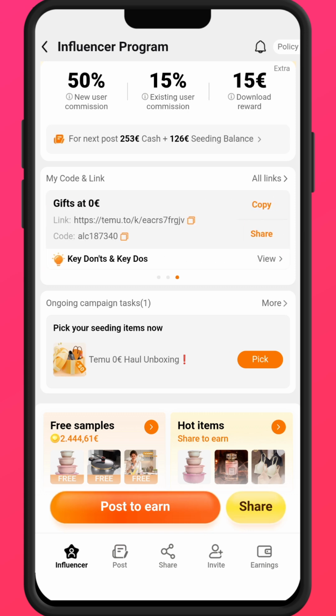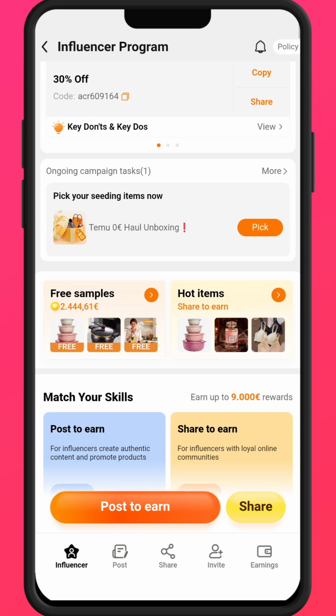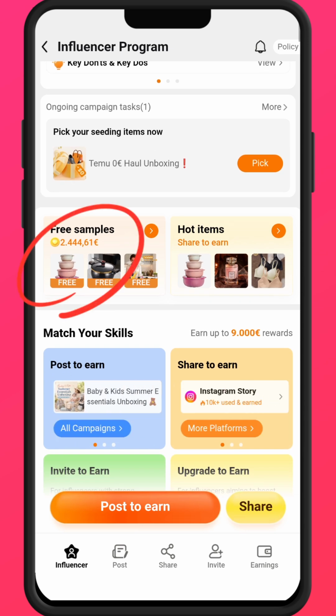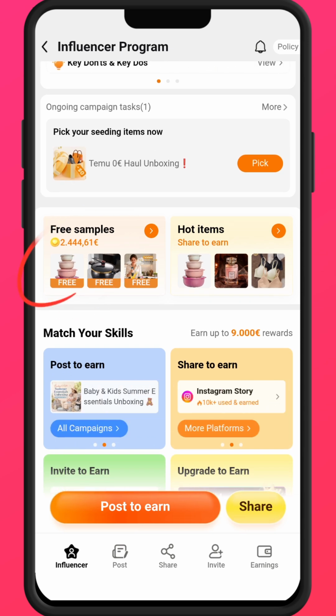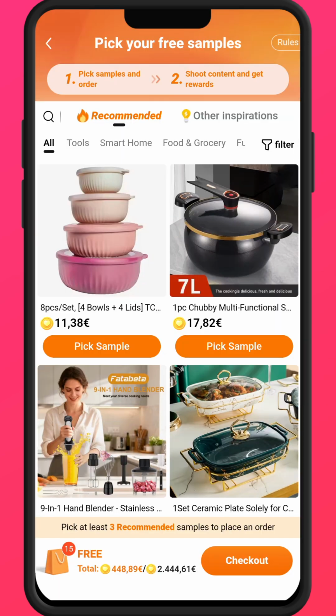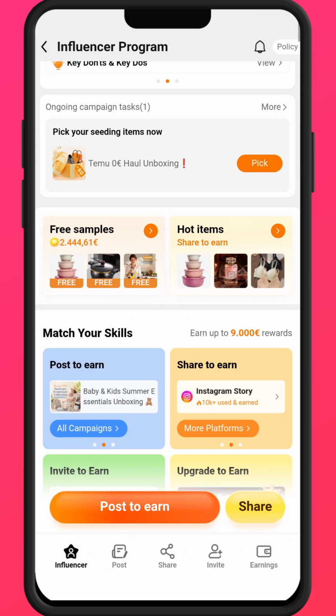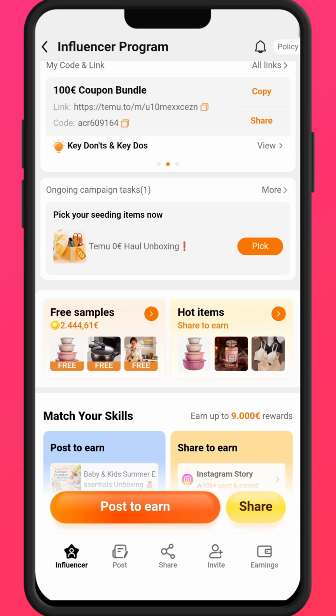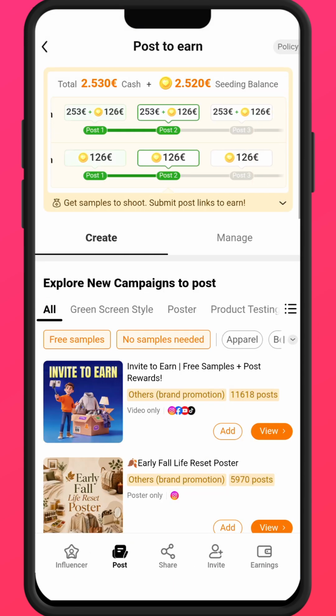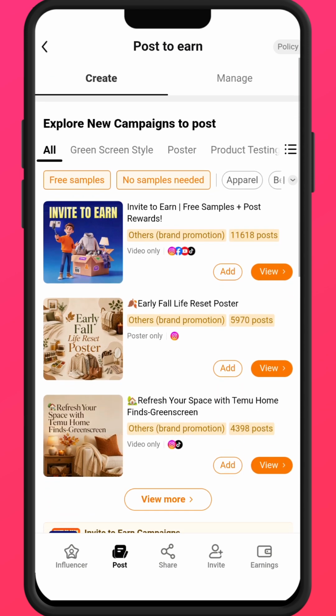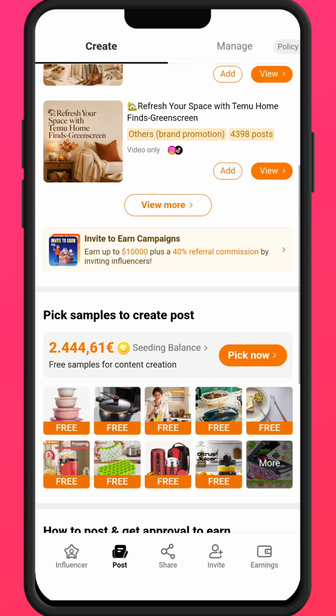So now you're in the influencer part. If you want to pick your samples, you can scroll down and click on free samples right here. Or let's go back to the influencer part. You can click on post right here and then you go down. You're still going to see pick now. You go ahead and click on pick now.